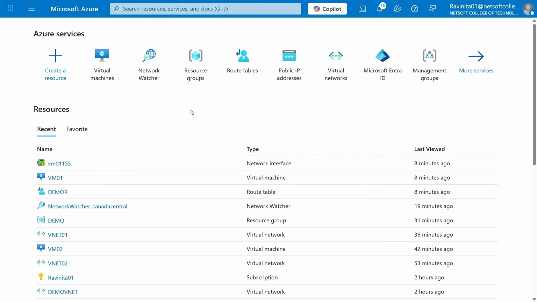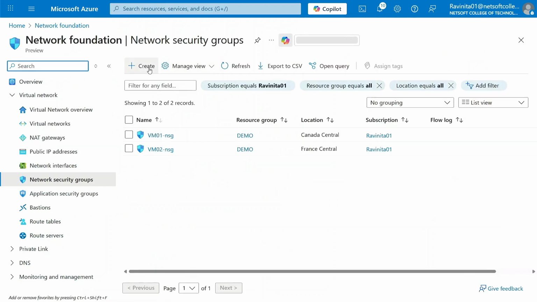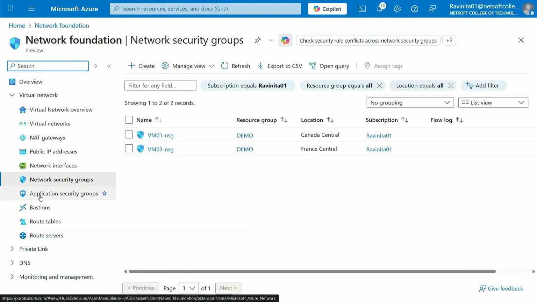So let's get started. All right, so now let's see what NSG is all about. NSG stands for Network Security Group. It is a mechanism which allows you to either allow or deny the network traffic to flow inbound or outbound through a specific port. This is what the functionality is. So if you search for NSG, this is where you can create NSG as well as ASG. ASG is Application Security Groups. This is Network Security Group.